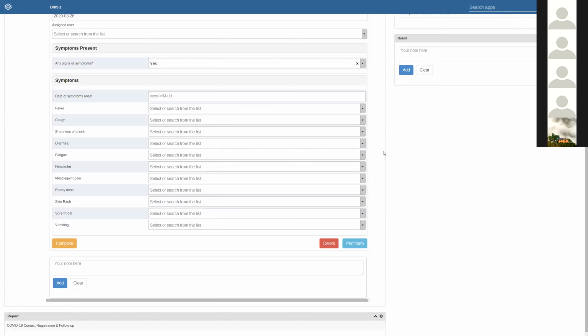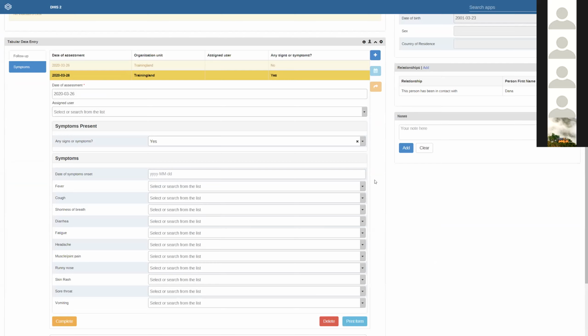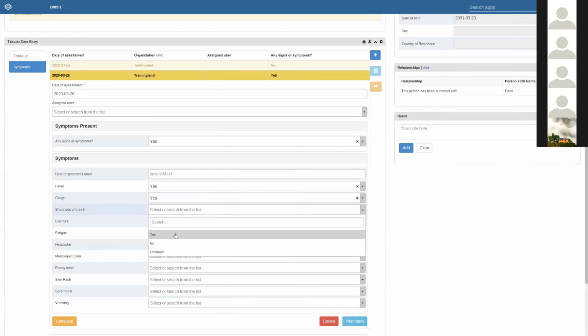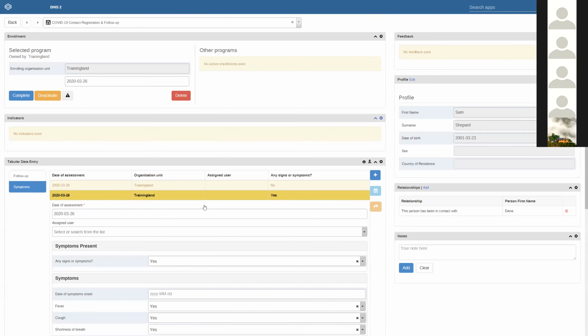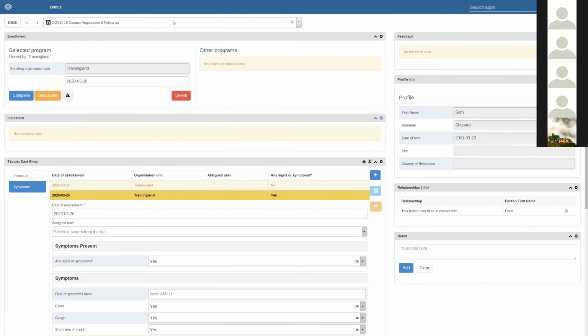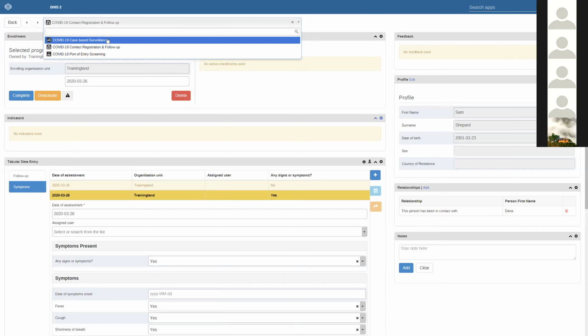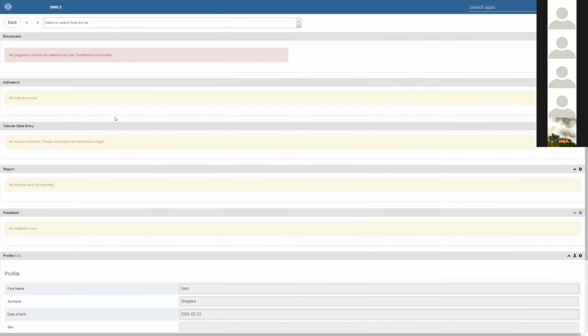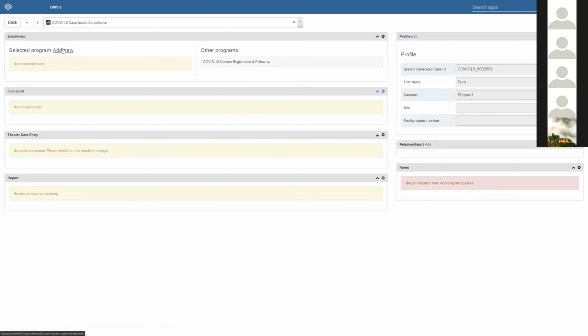And the advantage of having it this way is, if they do develop symptoms, if they then need to be monitored and have a lab sample taken, maybe other work done based on their assessment, then we can say, okay, they've been assessed, let's send them to a facility. They now need to be put in our original program, our case-based surveillance program. So I can take Sam here and say, okay, he has symptoms now. He was a contact of Dana, but now I want to place him in this program as well.